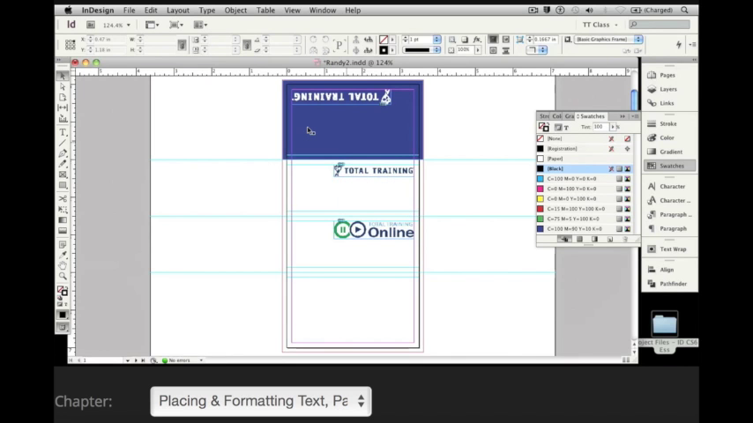In this unit of our InDesign CS6 course, we're going to place and format text that will be on the front of our business card flyer, starting with the name and phone number information in the second panel, the address information at the very bottom of the fourth panel, and then the bulleted description information that we have for our Total Training Online All Access Annual Subscription.